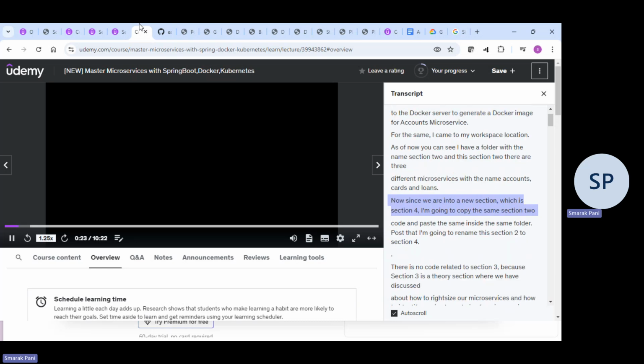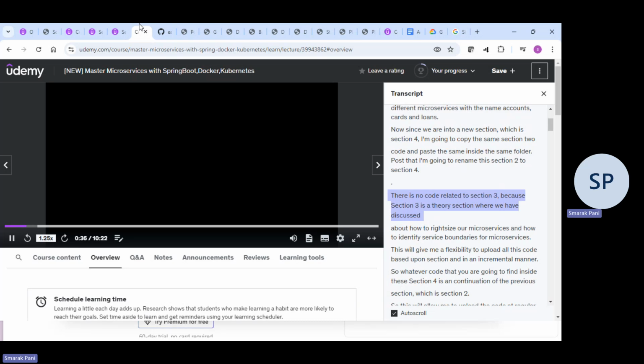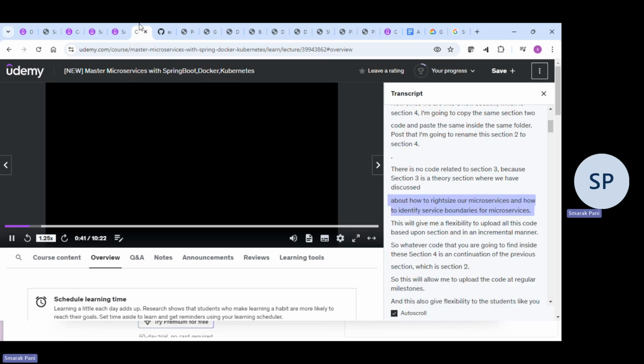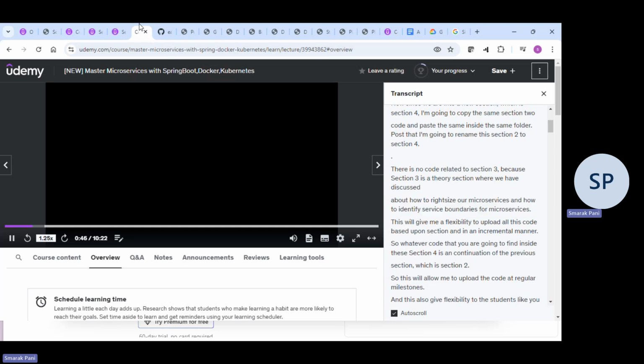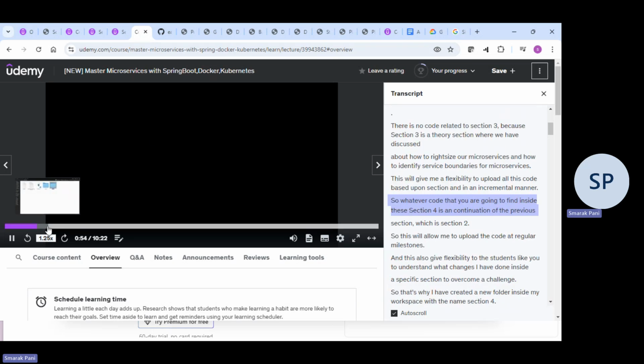Now, since we are into a new section, which is section 4, I'm going to copy the same section 2 code and paste it inside the same folder. Post that, I'm going to rename this section 2 to section 4. There is no code related to section 3 because section 3 is a theory section where we discussed how to right size our microservices and how to identify service boundaries for microservices. This gives me the flexibility to upload all this code based upon section and in an incremental manner. So whatever code you find inside this section 4 is a continuation of the previous section.